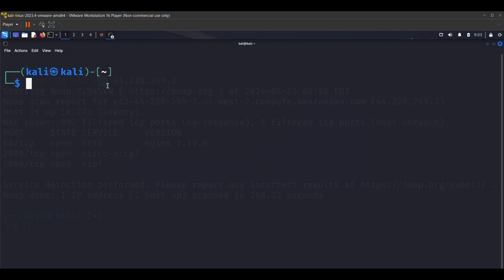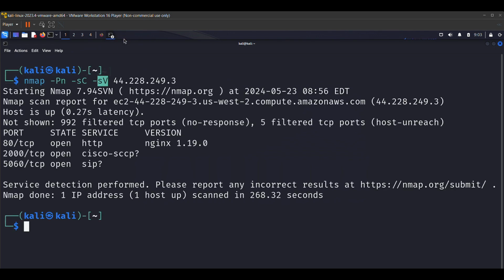But quickly before I go, let me see if our scan result is up before I show you what I wanted to show you. Okay, so you can see our nmap scan result is up, and for the web server it was able to identify the version of that particular server. You can see nginx 1.19.0, but for the Cisco SCCP it couldn't find any version, and also for port 5060 no version here.